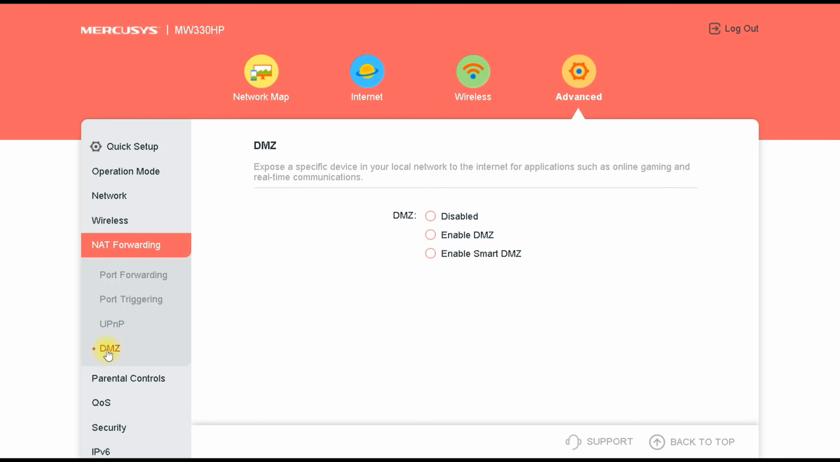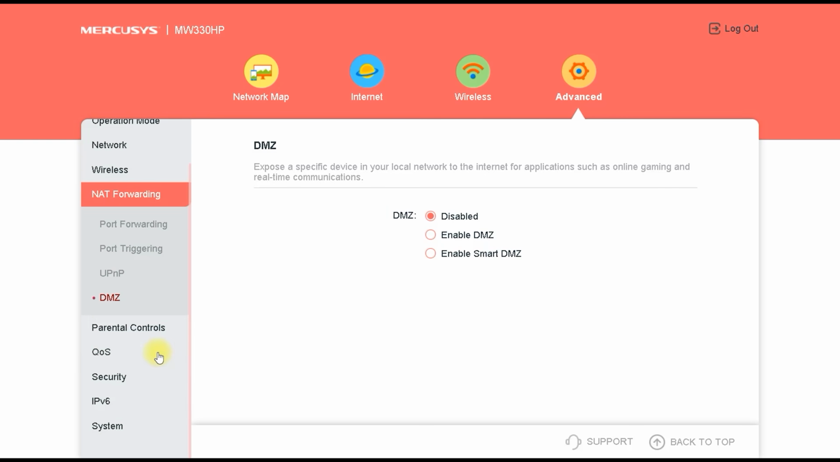DMZ, Demilitarized Zone, is a network feature that exposes a specific device on your local network directly to the internet. All incoming traffic that isn't blocked by firewall rules is sent to the DMZ host device. It's commonly used for gaming consoles, servers, or testing devices that need full external access. Warning: placing a device in DMZ bypasses most of the router security, so the device is more vulnerable to attacks. In short, DMZ gives one device full internet access while keeping the rest of your network protected.